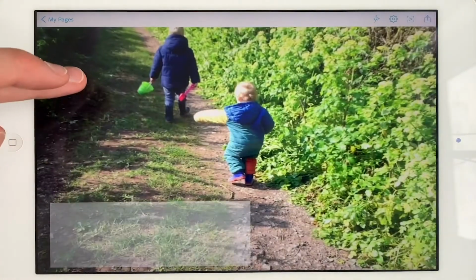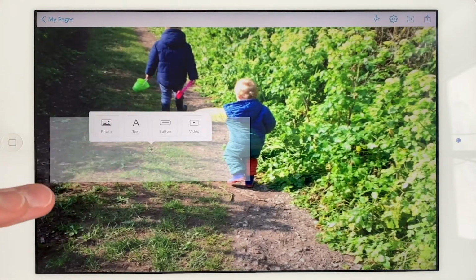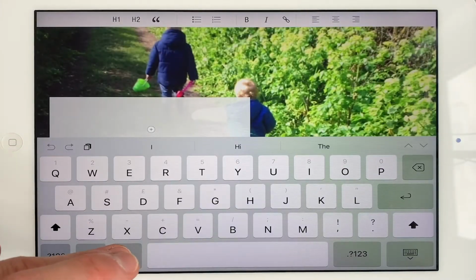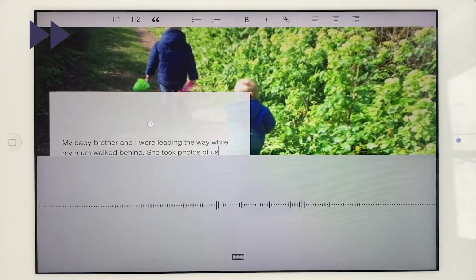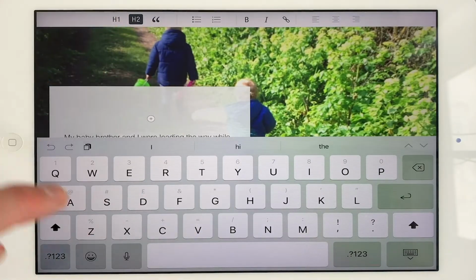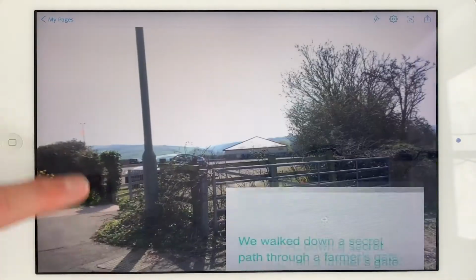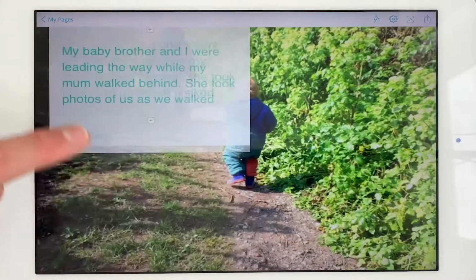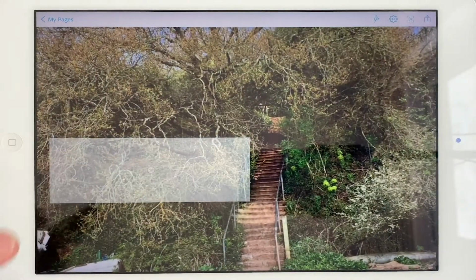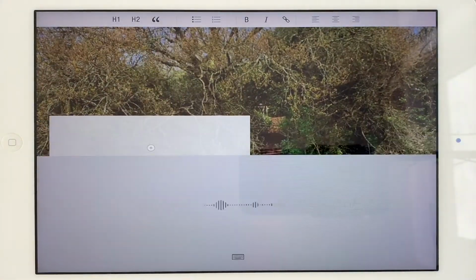Now we're going to add in some more text. I think I'll speed this up by using the dictation. Nice stuff. Change it to H2 again. I think I'm going to make them all green, you see. After that section that we just did there, we've got the steps.